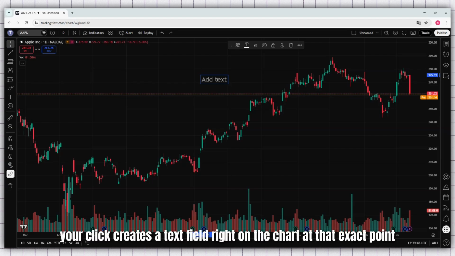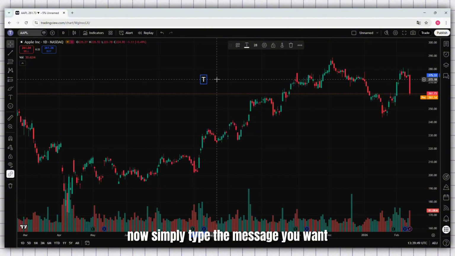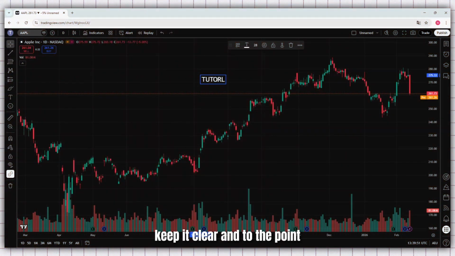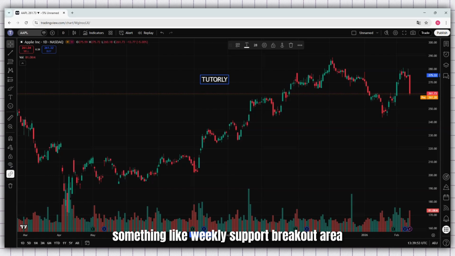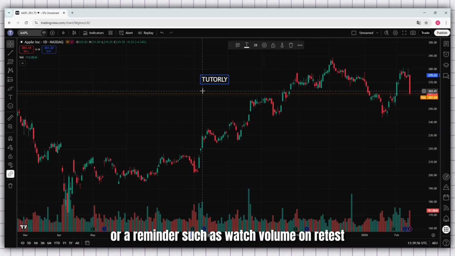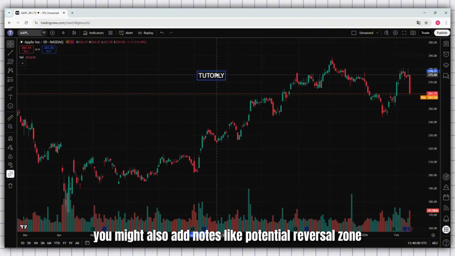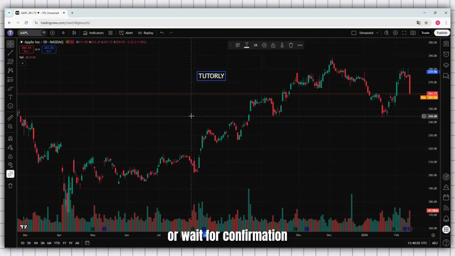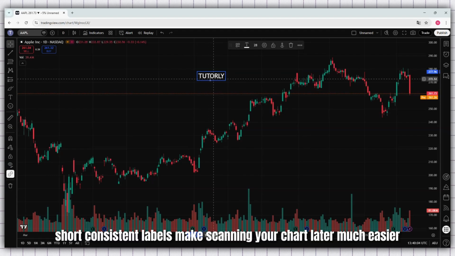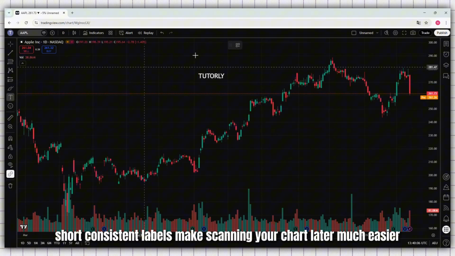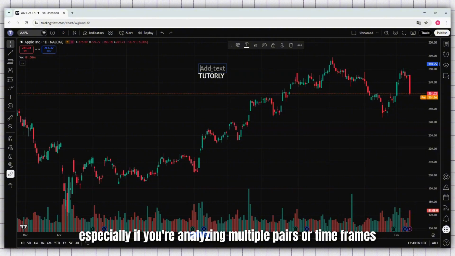Your click creates a text field right on the chart at that exact point. Now simply type the message you want. Keep it clear and to the point, something like weekly support, breakout area, or a reminder such as watch volume on retest. You might also add notes like potential reversal zone or wait for confirmation. Short, consistent labels make scanning your chart later much easier, especially if you're analyzing multiple pairs or timeframes.